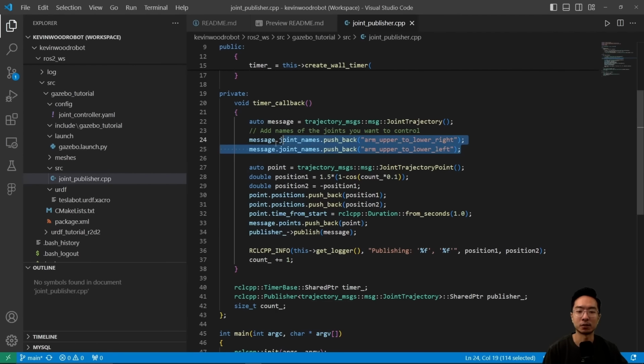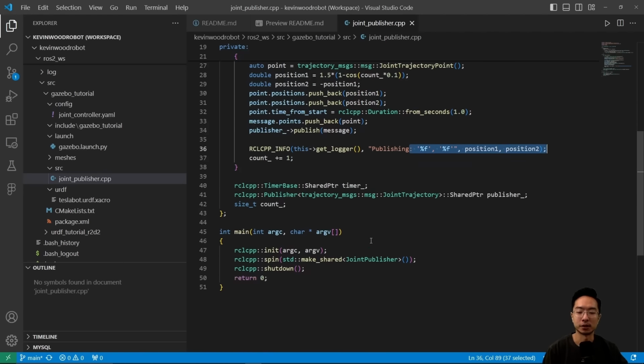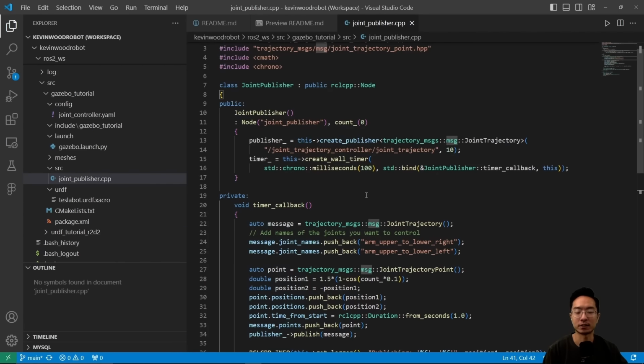But here you can see that we have the joint names inside our message. So it's a vector of just a bunch of names that we push back. And then here we have a point that we've declared. So the point is going to be a struct that contains the different information. So we have point.positions, and we push back the positions as a vector. And then we have the start time, which we've defined. And then we want to push back the point inside the message. And then finally, we print out our positions in this command here. So here we have our usual main function, the init, spin, and shutdown. Okay, so this is the main logic that actually controls the joints.